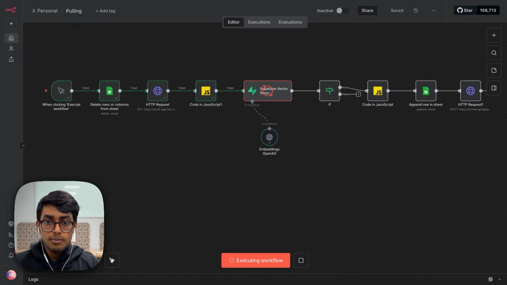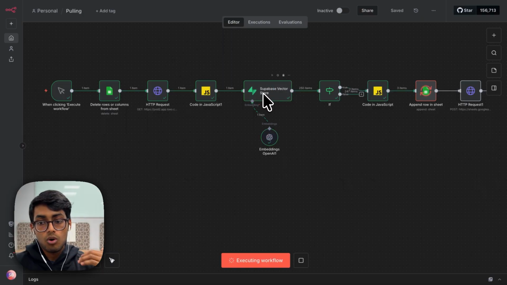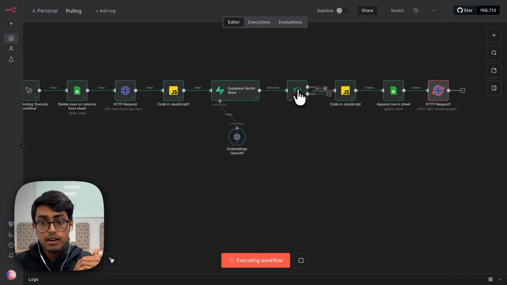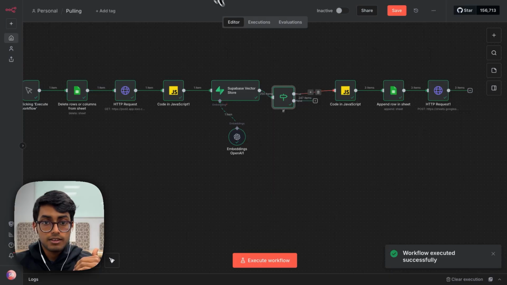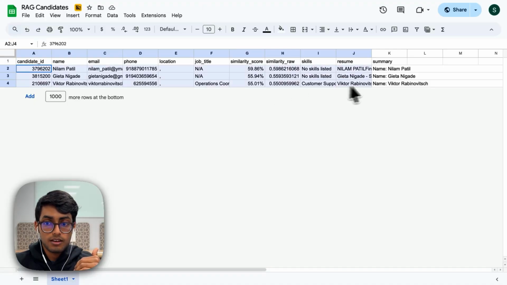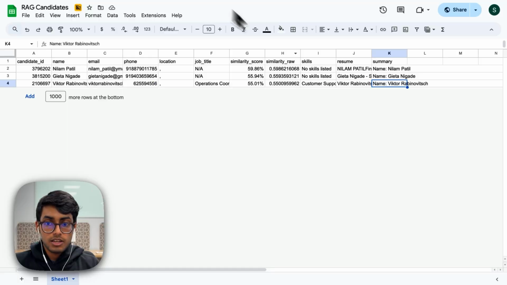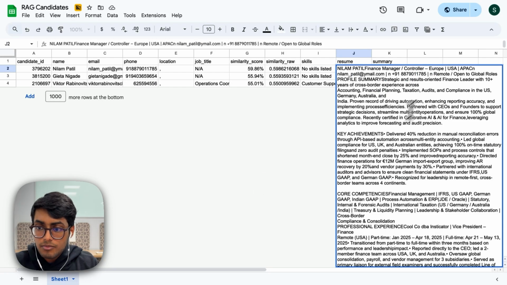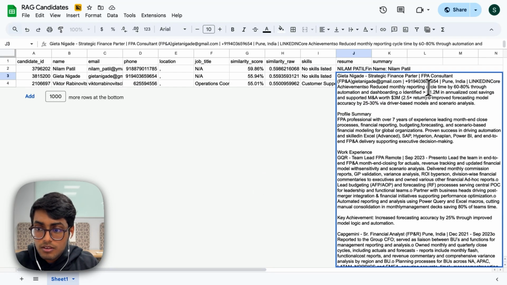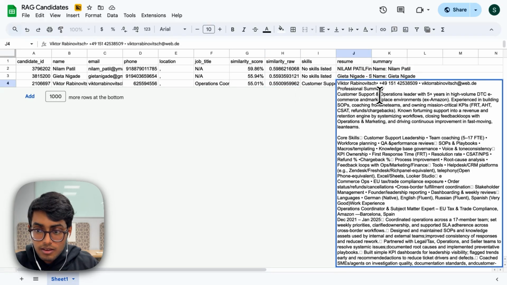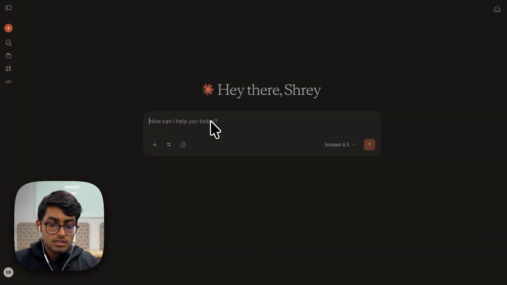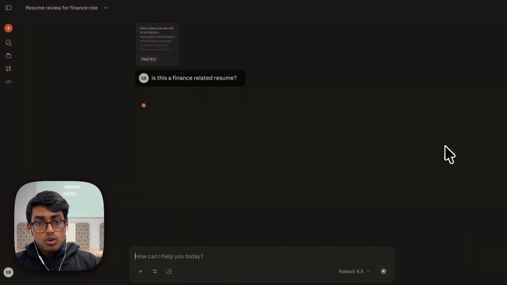It's going to scrape the job description and match it with all the candidates in my database, and it found three suitable candidates here. And if I check here, boom, there they are. What was the job description again? Junior finance manager. So if I check here, resume, yep, finance leader, this one, finance, this guy, customer support. Is this a finance related resume? Let's just ask.